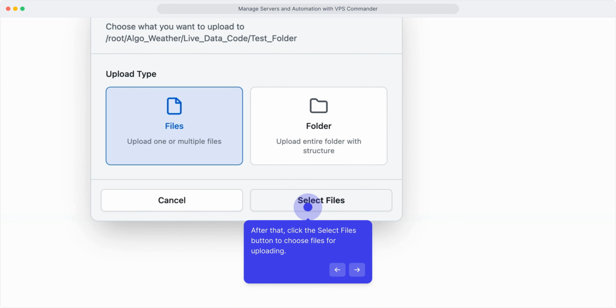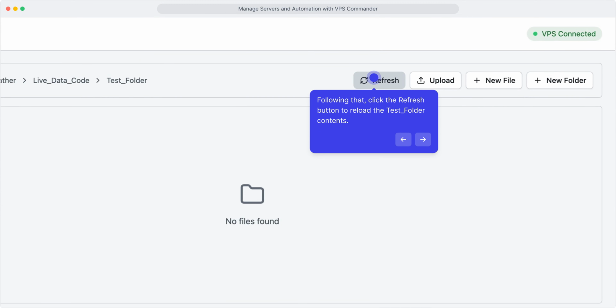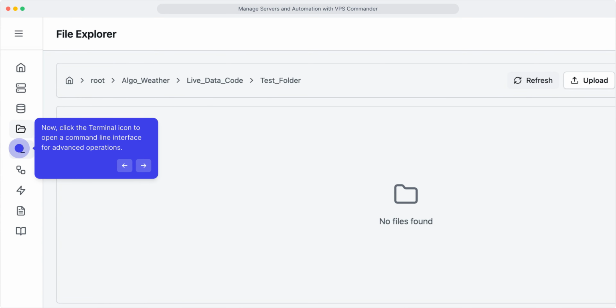After that, click the Select Files button to choose files for uploading. Following that, click the Refresh button to reload the test folder contents. Now, click the Terminal icon to open a command line interface for advanced operations.